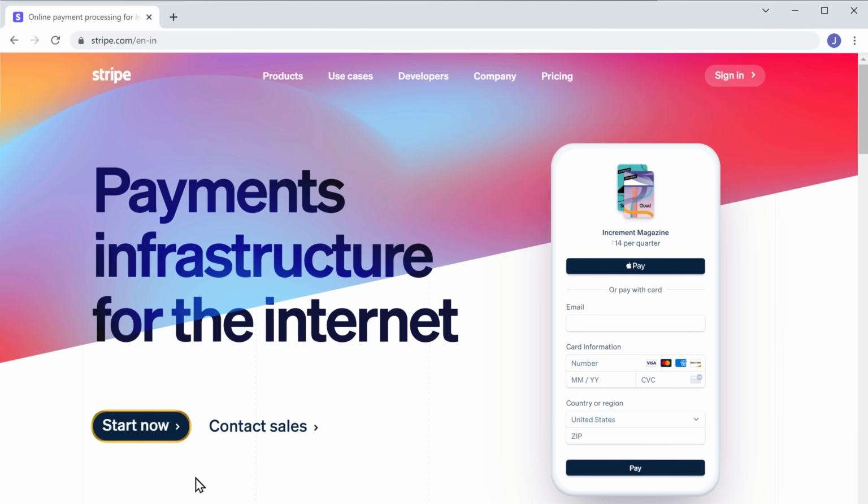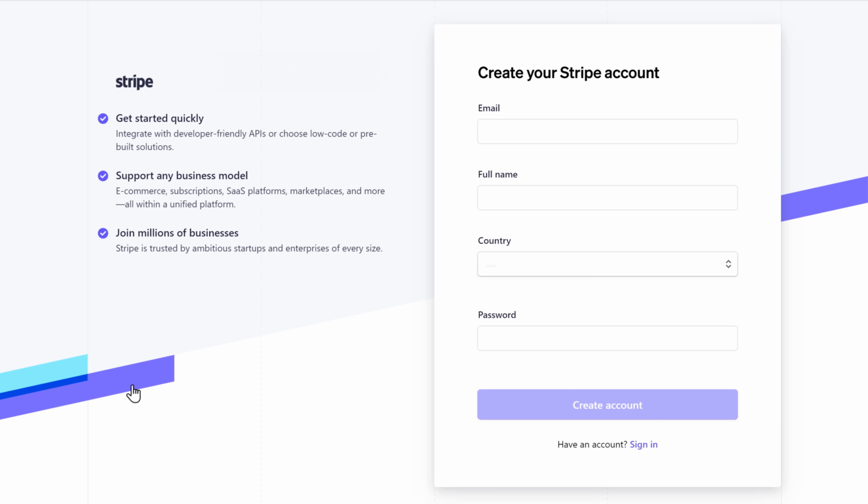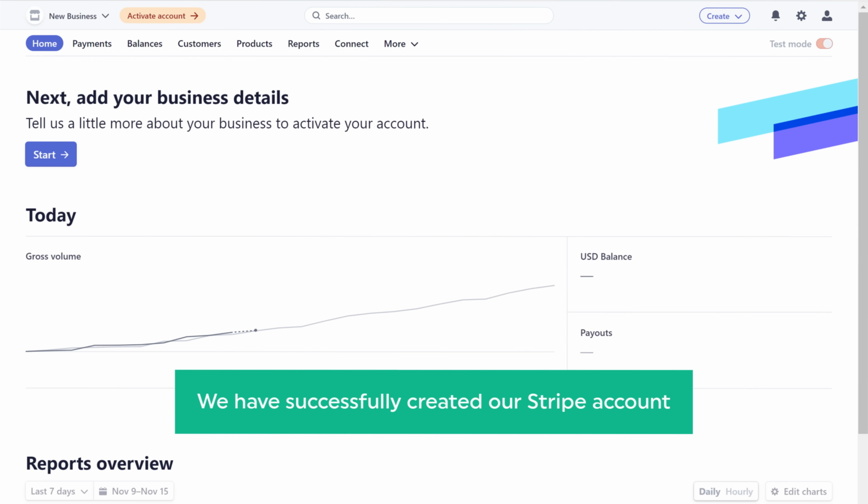Then click Start Now. Now fill in these details. And click Create Account. So now we have successfully created our Stripe account.